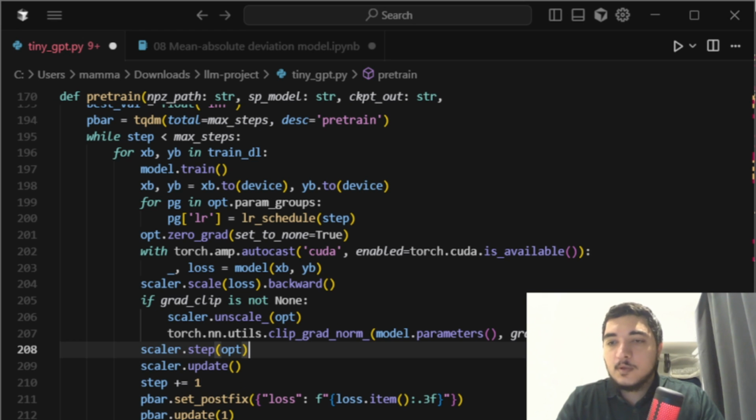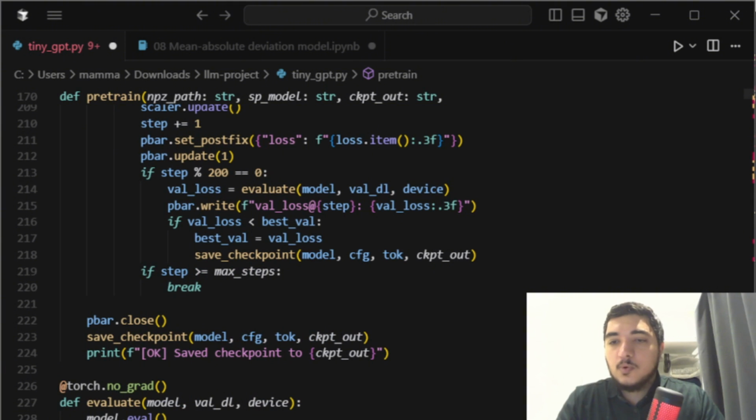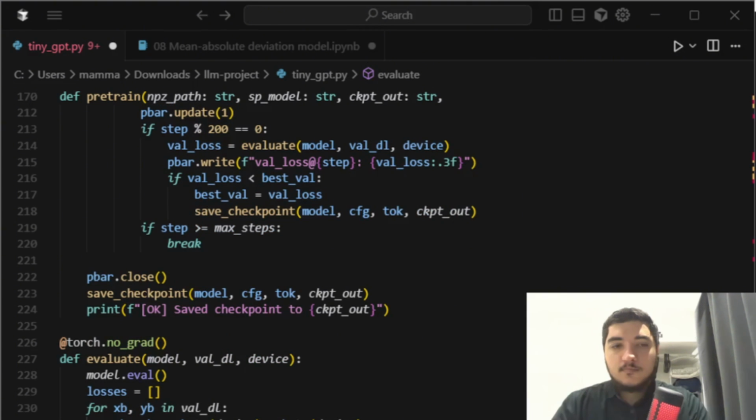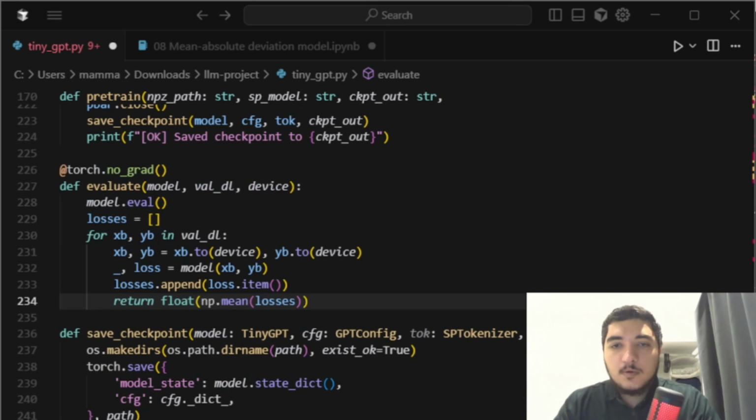Okay. And then in the evaluate, we'll put for xb, yb in val dl. It should be for xb, yb without the comma. So, and in line 234, then in line 240, we should find the CFG. We should put 2 underscores.